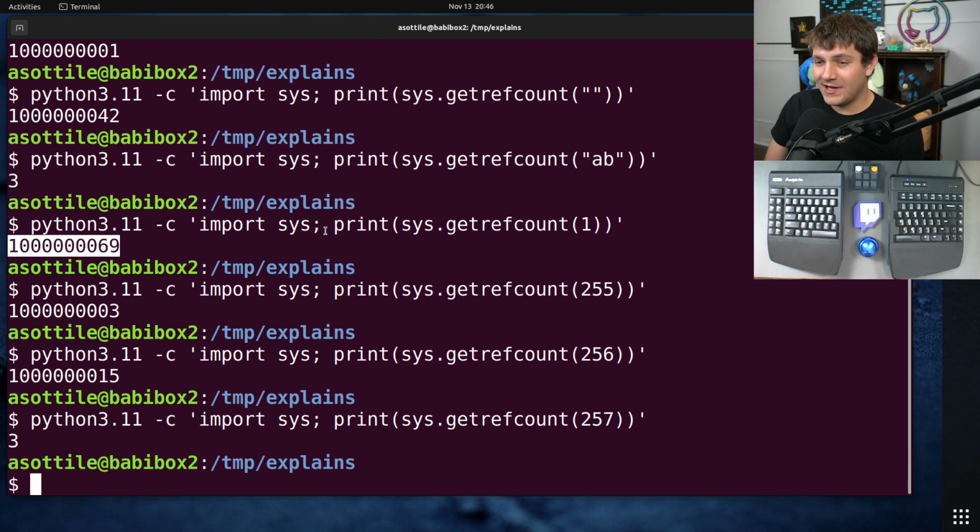But anyway, that's immortal objects. Hopefully this will make it so you can have truly immutable things, and then copy on write will work better in Python, and there'll be a whole bunch of other micro benefits out of this as well. But anyway, that's why you might see extremely large reference counts in Python 3.11.